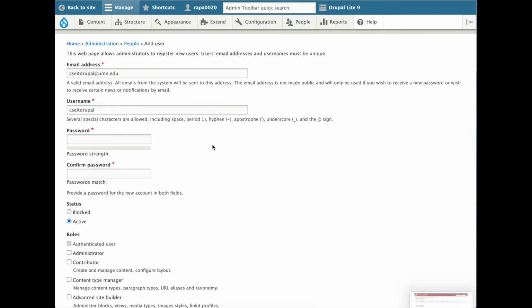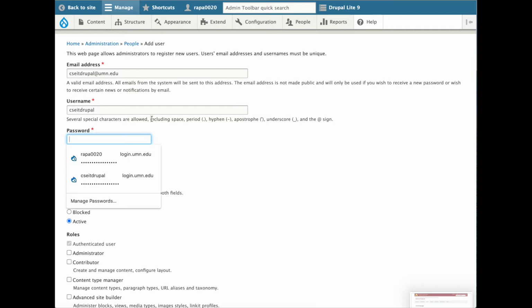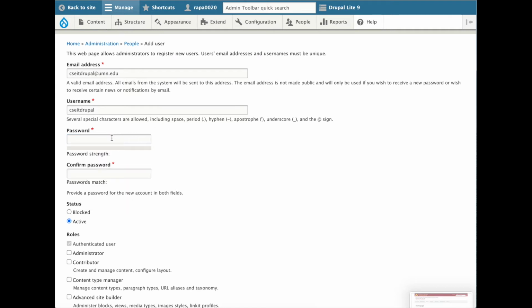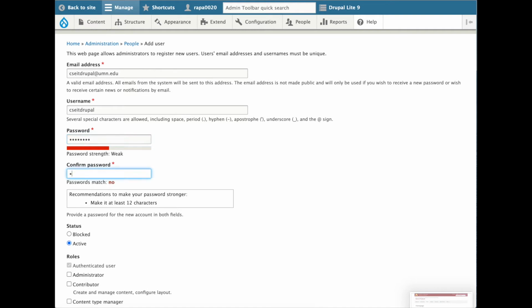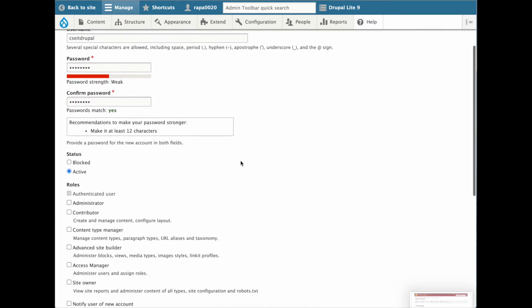And then you'll put in a password. Now this password is only going to be used this time, and it doesn't need to be the password that the user uses to log into your site, because they will be going through the X500 authentication. So this is the only time this password will be used, and it's just to create the user profile. So you can choose any password you like. You just have to make sure they're matching, like every other.